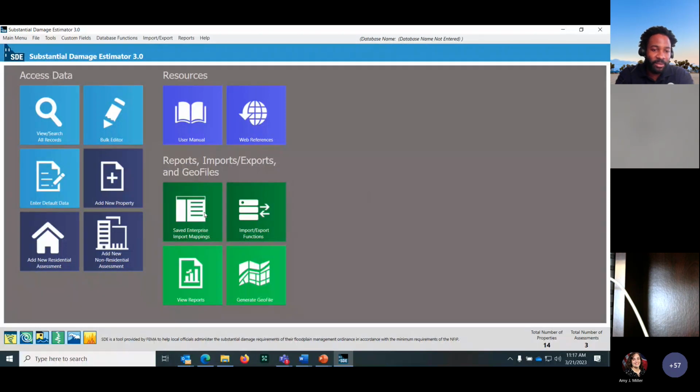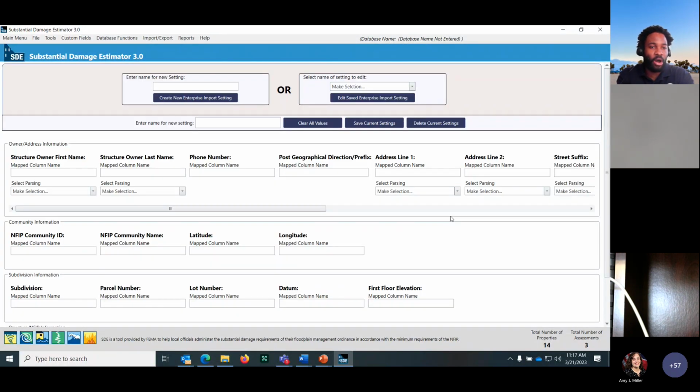Save enterprise import mapping. So basically, whenever you upload an Excel file, the software is going to ask you, "Hey Amy, do you want to keep on doing the same requirements every single time, or do you want to save your map settings?" That way, every time you upload an Excel file, you don't have to go back and individually fill out this enterprise mapping function, or you can utilize the one that's currently saved in the tool.